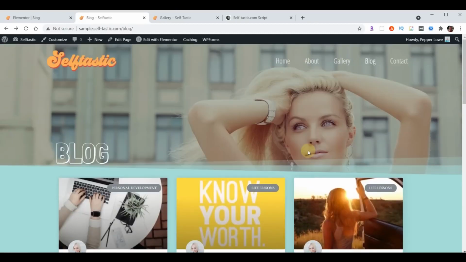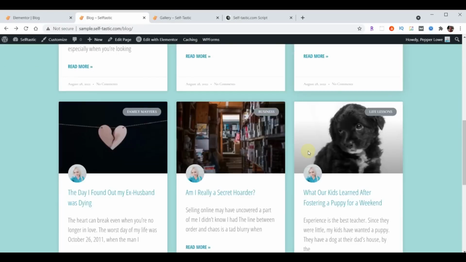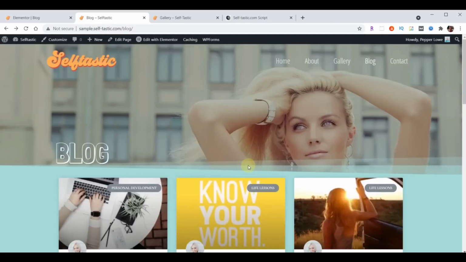Now I understand it took Elementor Pro to make it look that good, but that decision is going to need to be up to you, whether or not you feel it's worth paying for Elementor Pro to be able to get a nice fancy blog that looks like this.